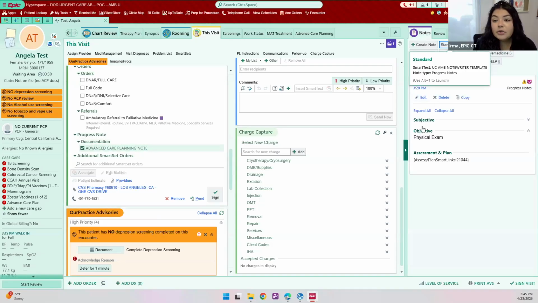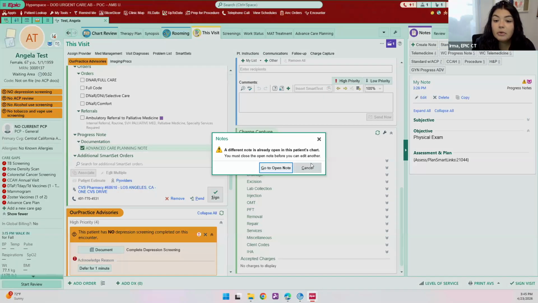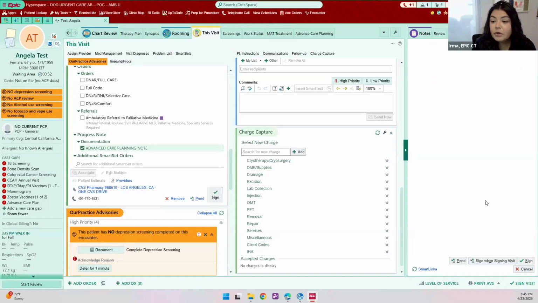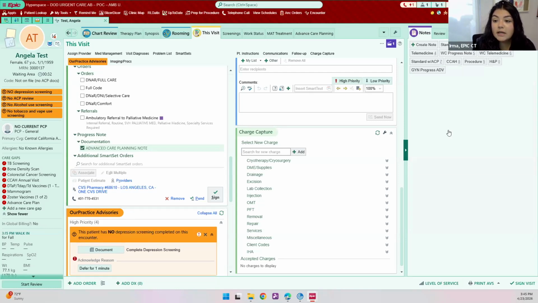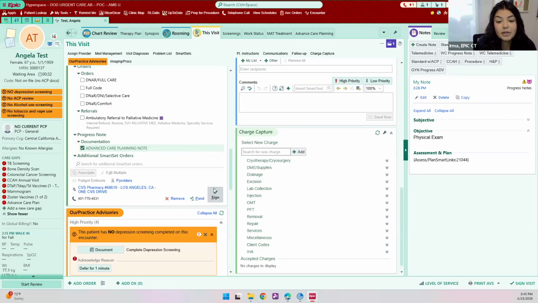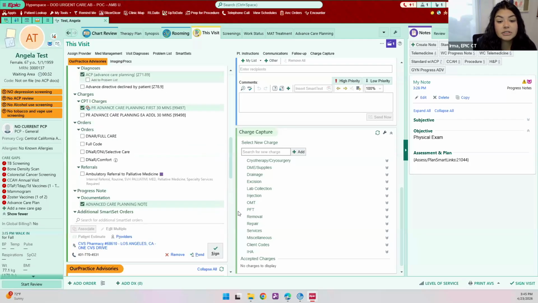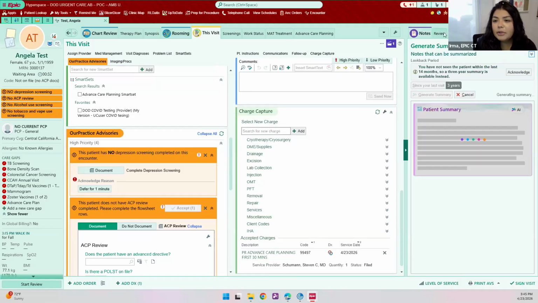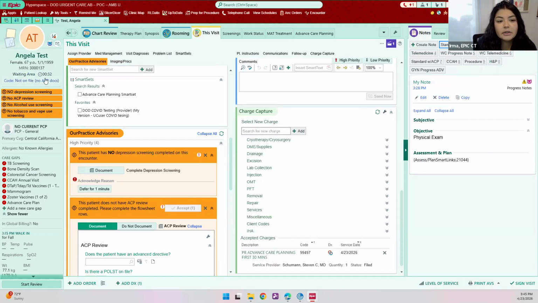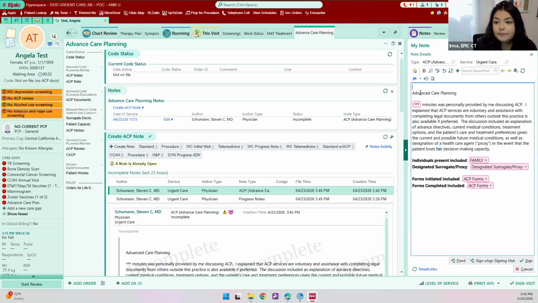One key note for us as providers is that we want to make sure this documentation is separate from your actual visit note. So basically, if you have your standard note here, whether it's a walk-in or your IHA, you want to make sure you close that so you can go ahead and create a separate note just specifically for advanced care planning. Since I made my selections in the smart set, I could go ahead and click sign and it will open up my advanced care planning note, which is this here.